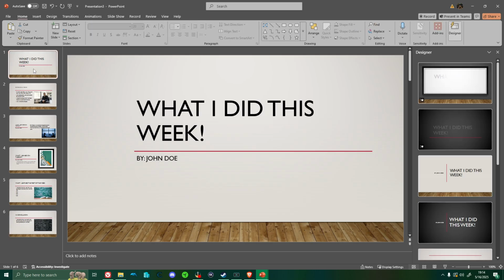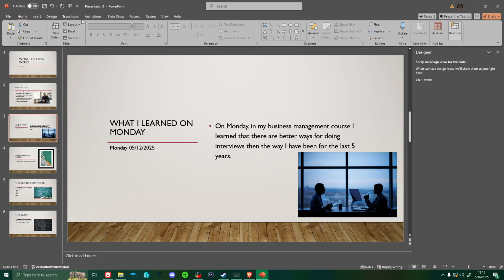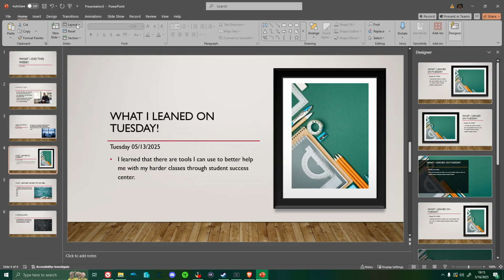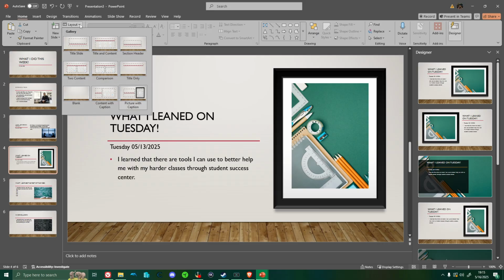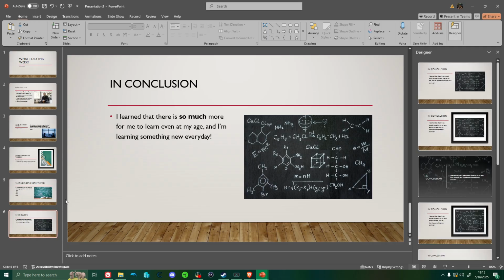We have 6 slides. So let's go over the different slides and formats and what we talked about. In slide 1, we're using the layout of the title slide. In slide 2, we use the layout of the content. No, excuse me. This is one of the 2 content slides. And this one's got to be our content with caption slide. We used a picture with caption slide, a side-by-side, and then another side-by-side.